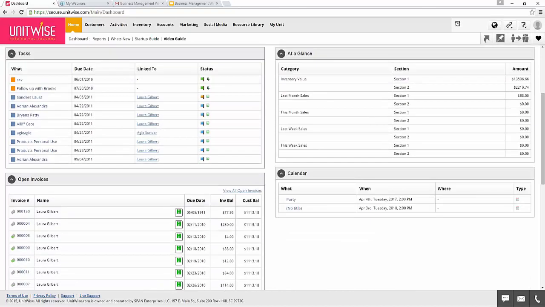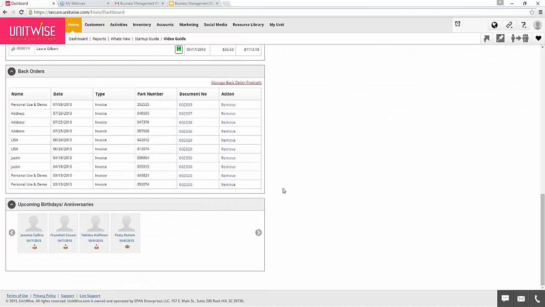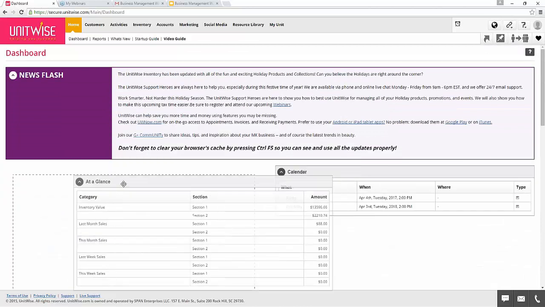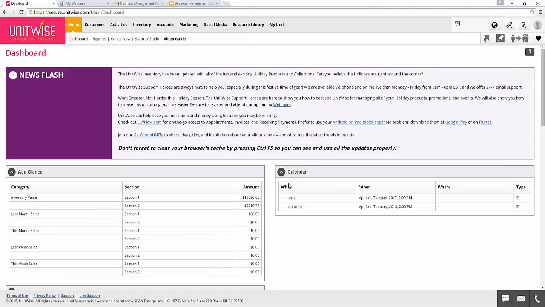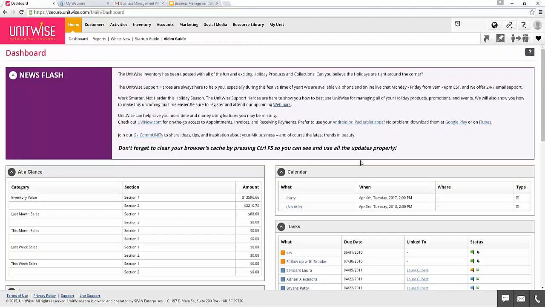You can see your upcoming tasks. You can see your open invoices, so you can see who still needs to be paying you at this point. Inventory and sales numbers at a glance, and also upcoming calendar appointments, and even back orders and upcoming birthdays and anniversaries. You can customize this dashboard however you see fit. If you want to move some of these things around, you just click and drag them to move them from one spot to another. So you can organize it by whatever you're really looking to track most urgently.